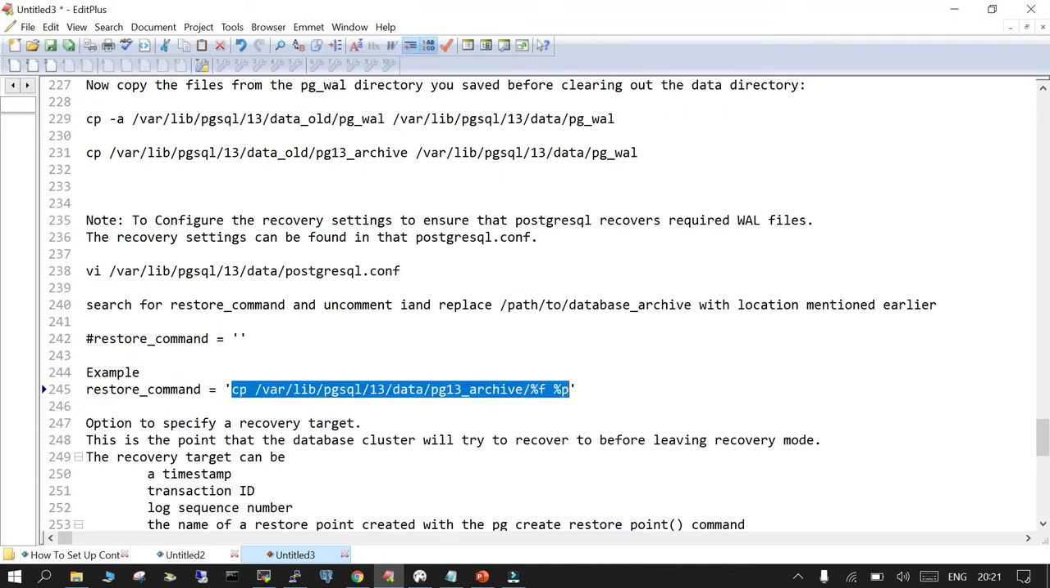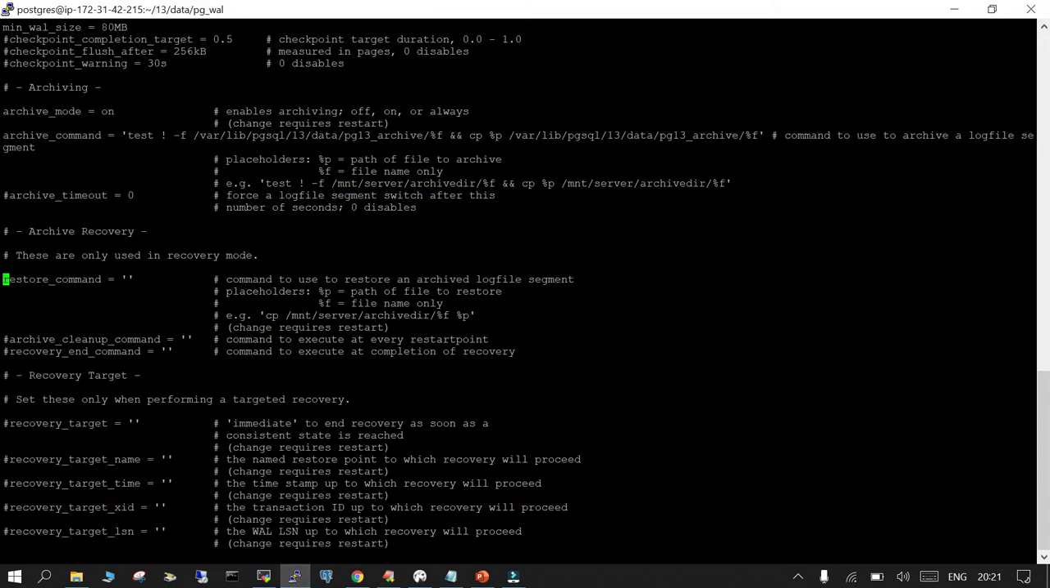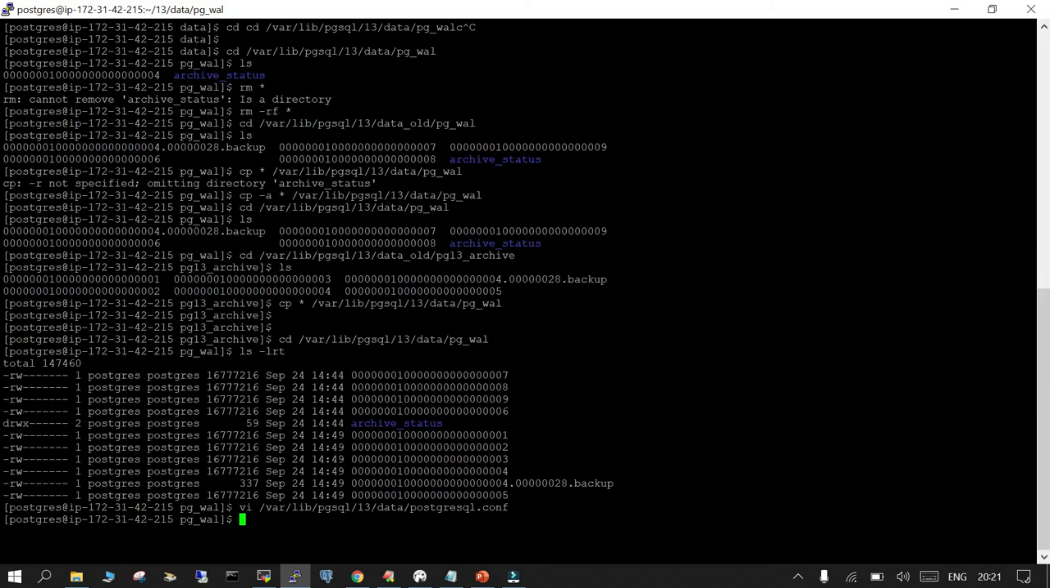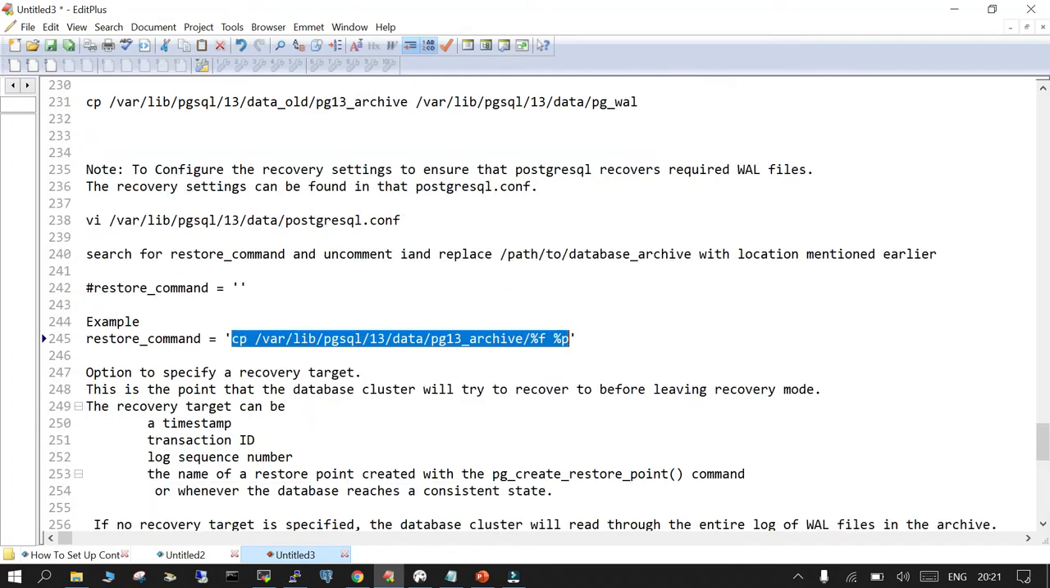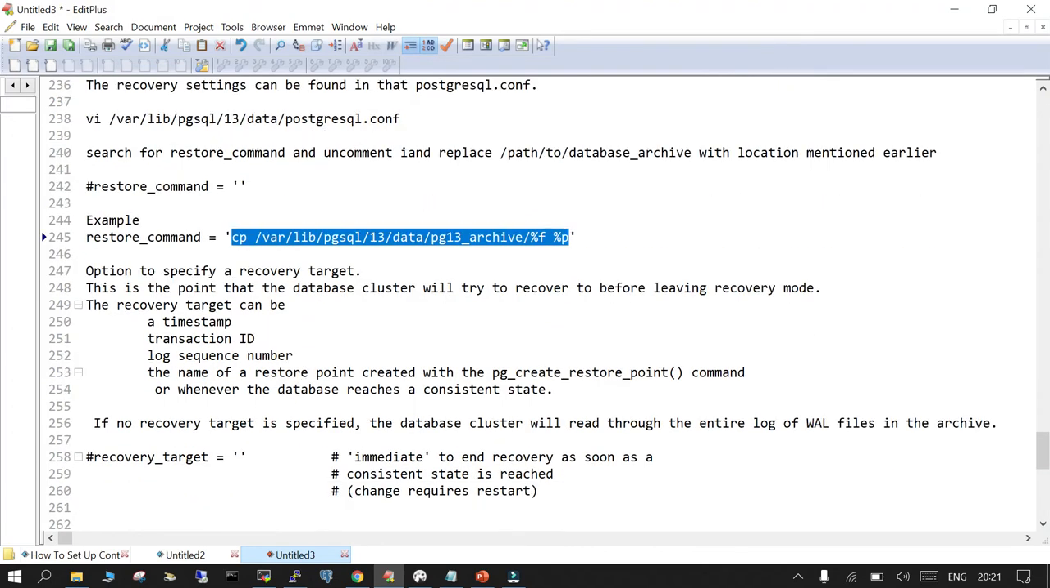Just mention the location where you archived your files. Once this is done, you have a number of options for the recovery.